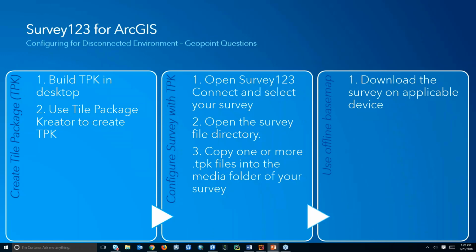And the first steps for that is to actually create the tile packages, and you can build those in ArcGIS Pro, the desktop solutions, or you can use one of Esri's applications called Tile Package Creator in order to create the tile package. Now, once you've started the process of configuring the survey and create the tile packages, you'll end up going to the root directory for where the survey is and copy one or more tile packages into the media folder for your survey.